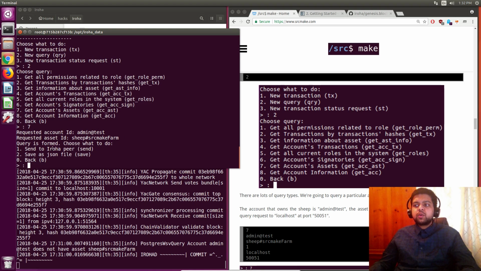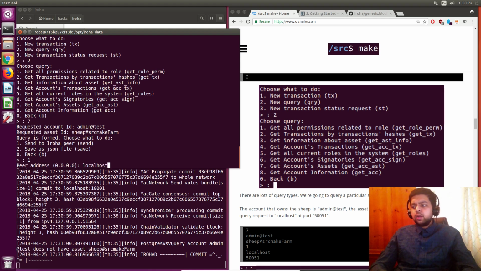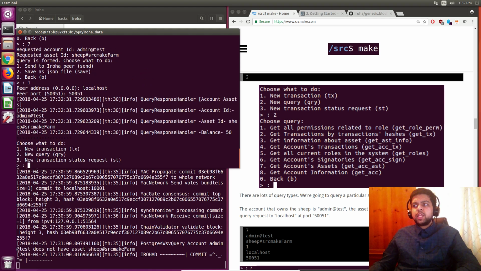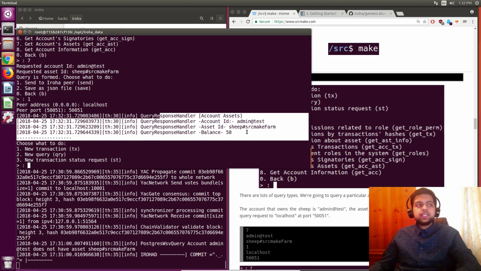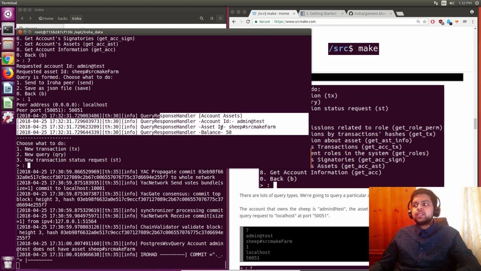And what happens next? We want to send this request to the Iroha peer. You see the other option is to save it as JSON. Maybe you want to just save it in case you were doing a program and this would be easier for you. But no, let's just send it to the peer by typing 1. Again, localhost 551. And you can see right here the results. So let's open this a little more, and you can see what happened. This is the response. You can see the account is admin@test. The asset is sheep at srcmake farm, and you can see that the balance is 50, which is exactly what we added. And that, in a nutshell, is Hyperledger Iroha.